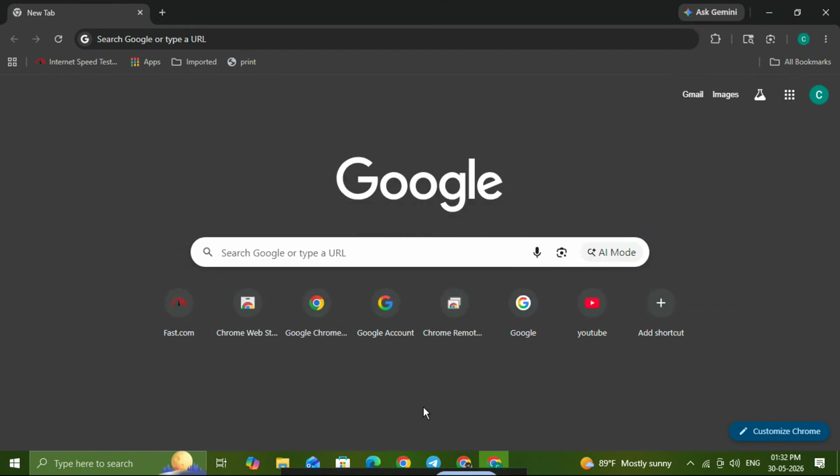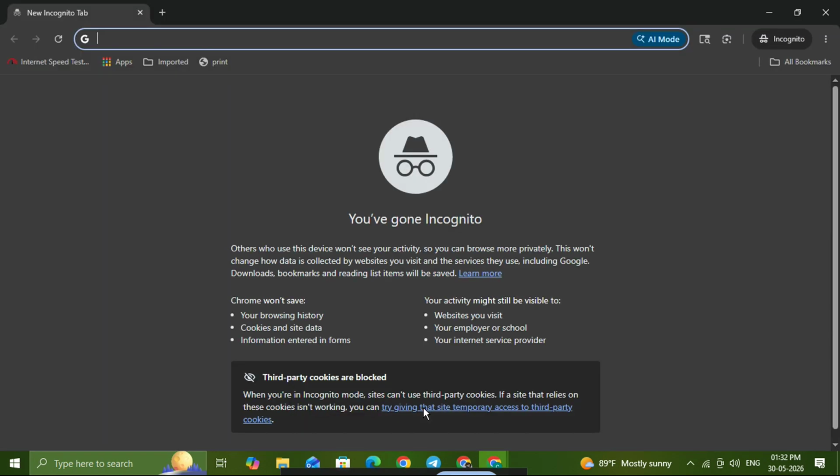If you're on Windows or Linux, the shortcut is very simple. Just press Ctrl, Shift, and N at the same time. As soon as you do that, Google Chrome will open a brand new incognito window. You'll know it worked because the incognito icon and dark themed window will appear, along with a message explaining that your browsing activity won't be saved locally.